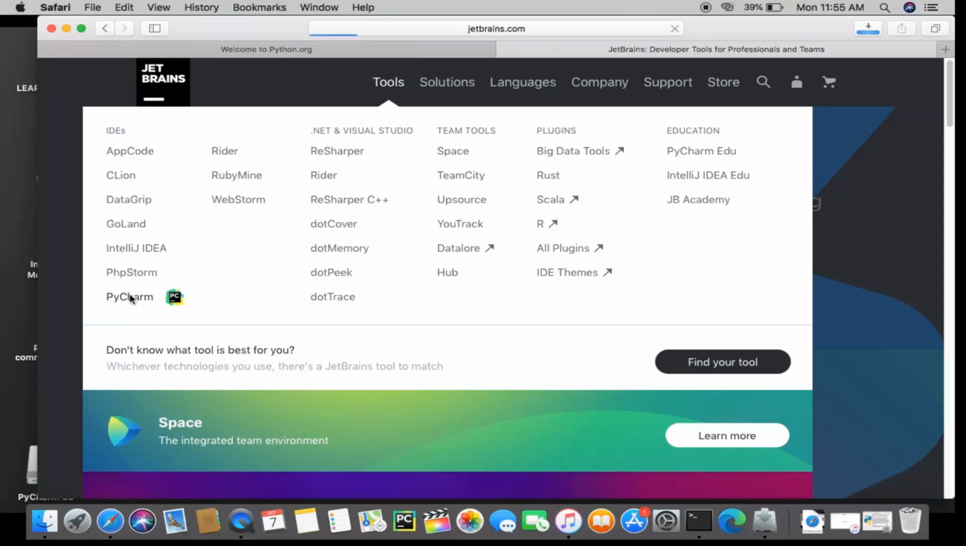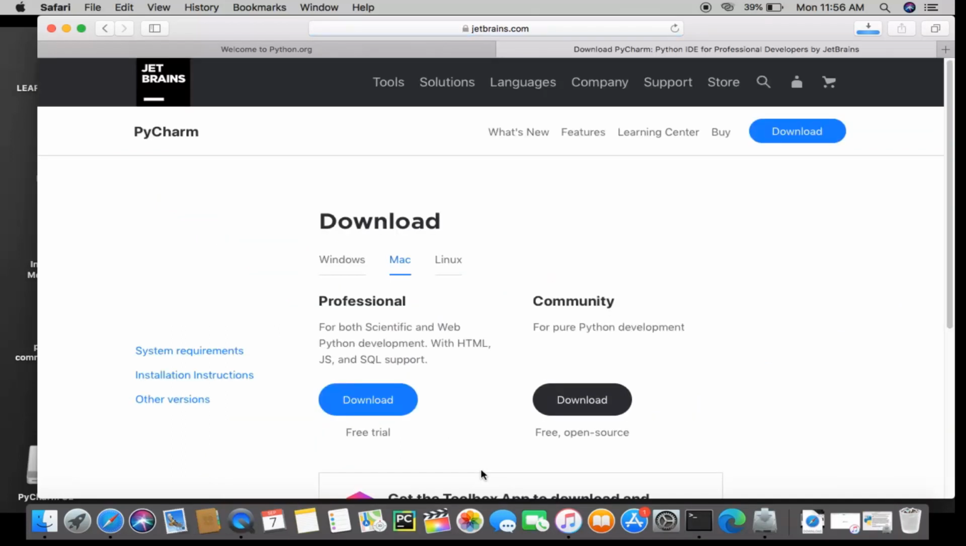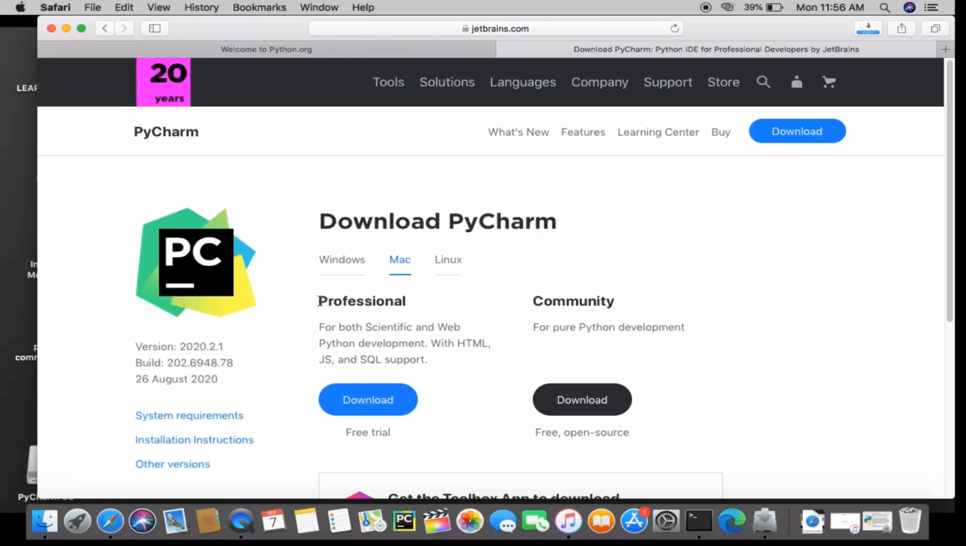Once you select PyCharm, you would see this page, which is PyCharm. It is asking you for download. Hit download. The moment you hit download, you will see two options here. One is the Professional and the other is the Community. You need to download the Community version because it is free and open source. Also, it will automatically detect your machine. See, the Mac is highlighted here. If you're working on Windows, it will automatically prompt you to download for Windows. So click the Community version of PyCharm.